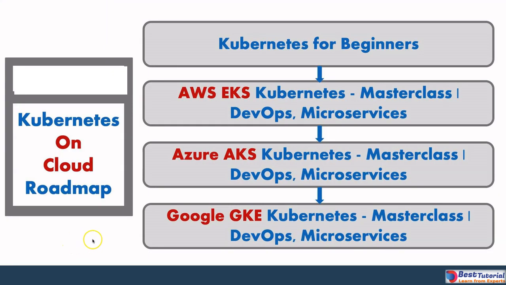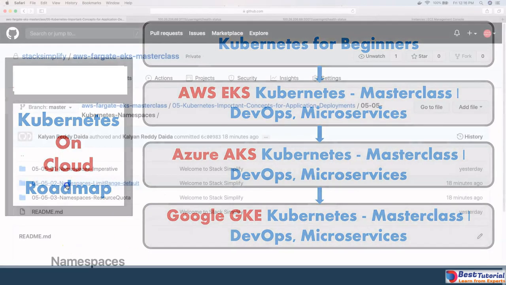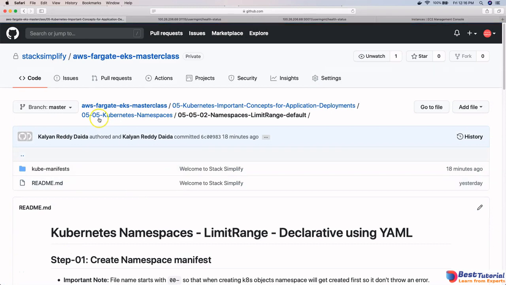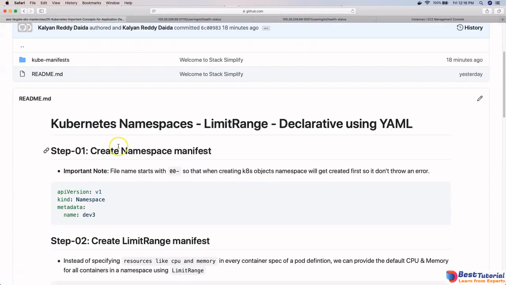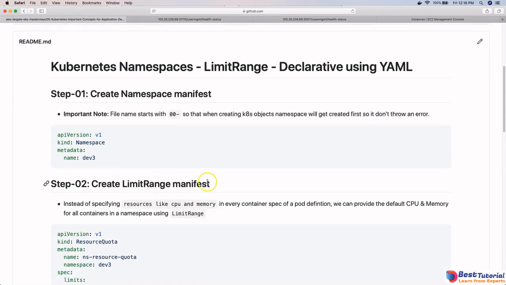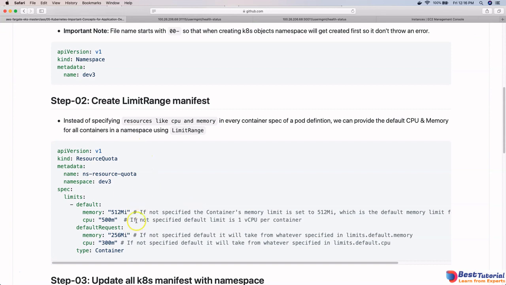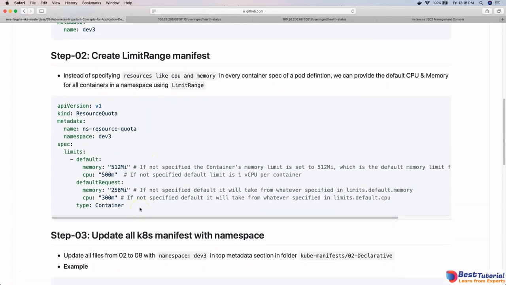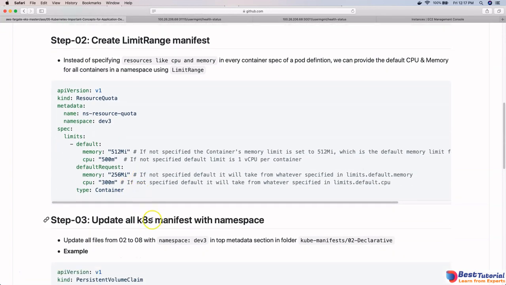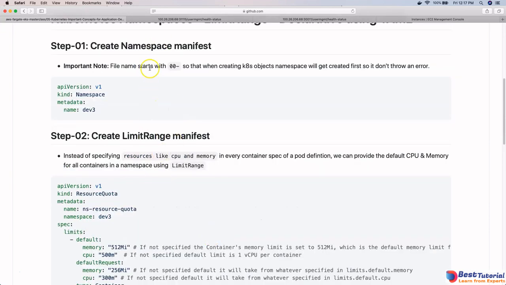Welcome back. Let's get into our limit range default concept here. Okay, so 050502 namespaces limit range default. As step 1 we are going to create a namespace manifest, and as step 2 we are going to create the limit range manifest. Then we are going to update all the manifests with respect to namespaces with namespace dev3. So let's understand this a little bit later. Let's complete creating the manifests for now.